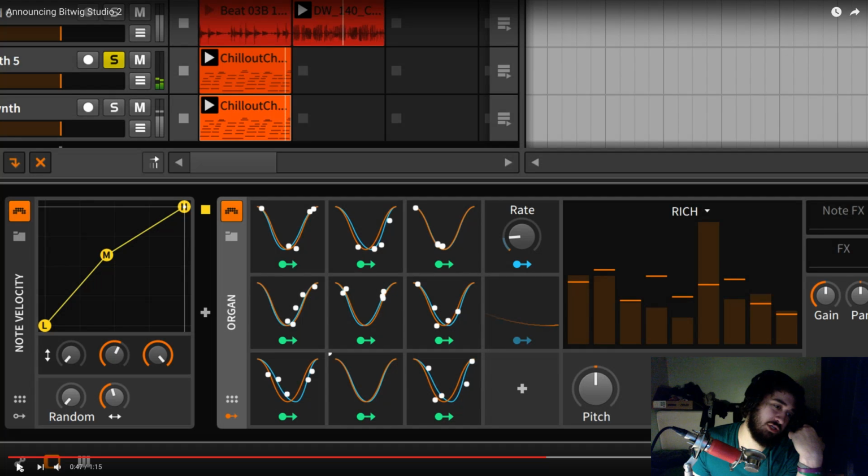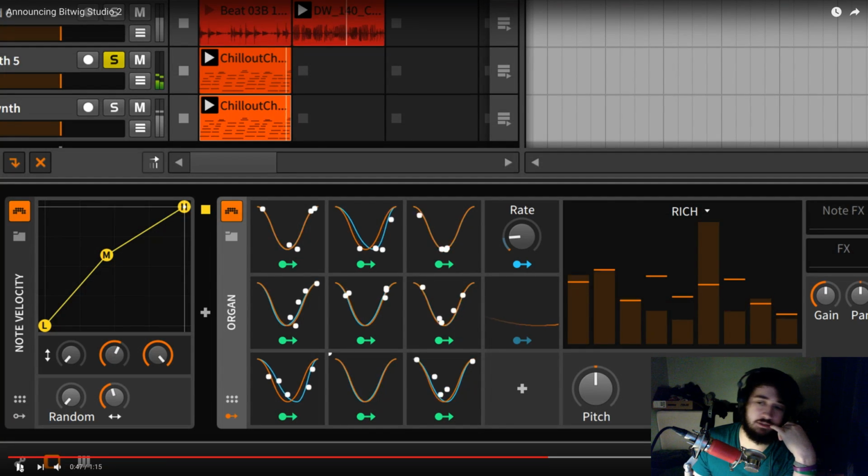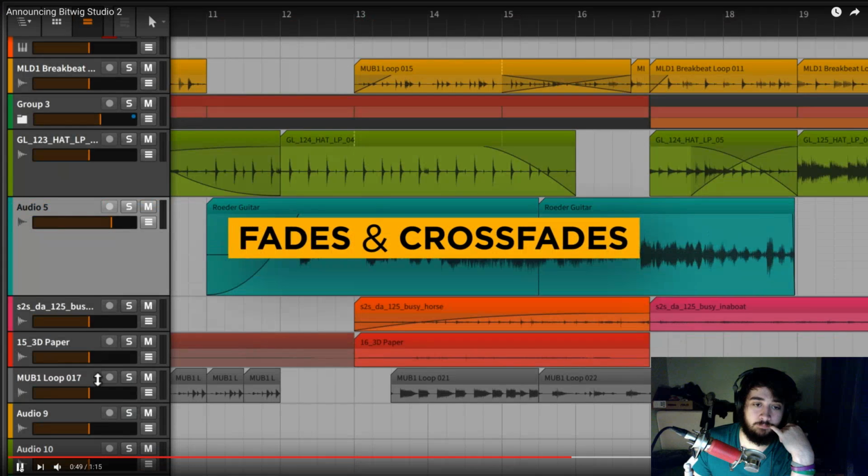Again, this is more modulation stuff along with a separate note velocity modulator. Nice. And then check this out. See that? He just stretched that. You can stretch audio tracks.